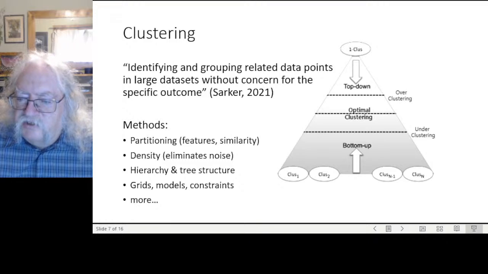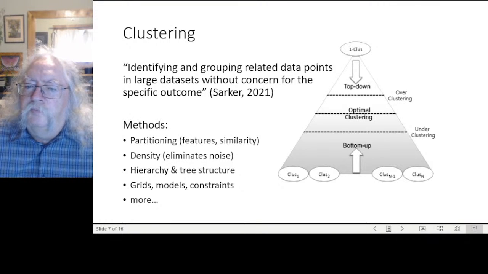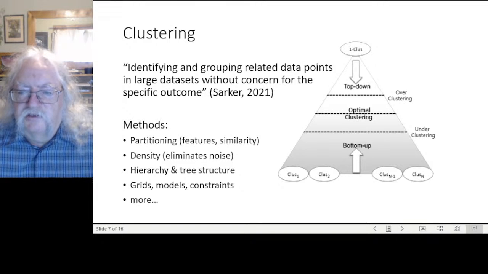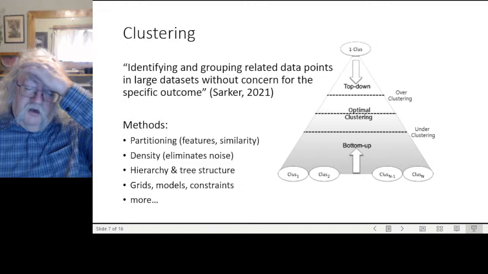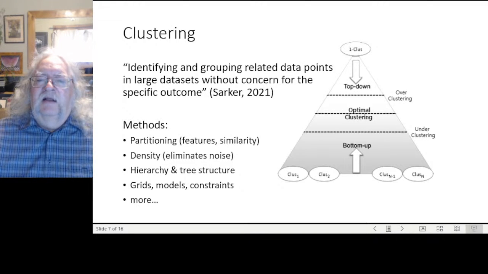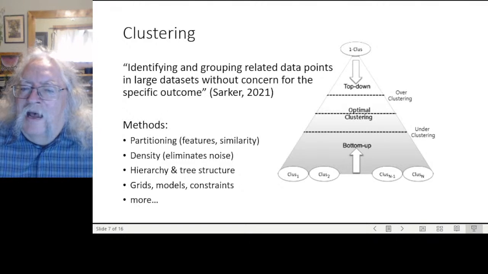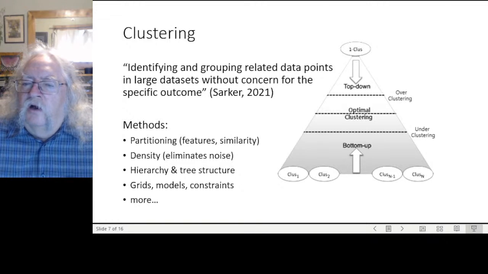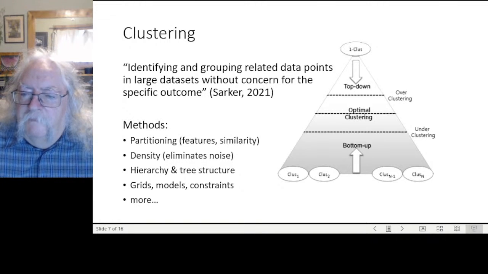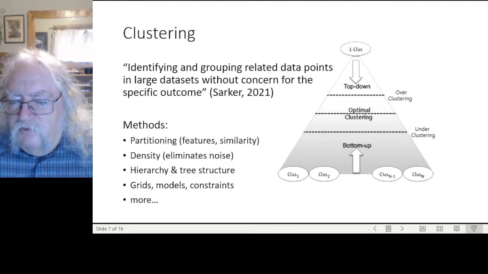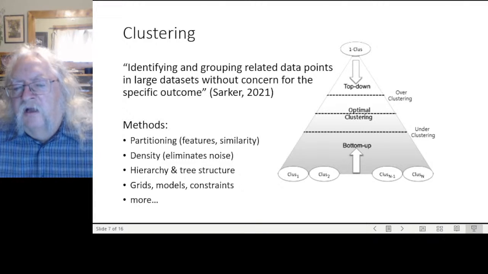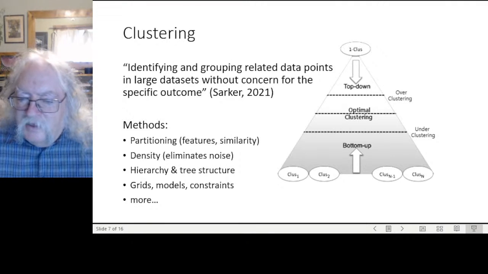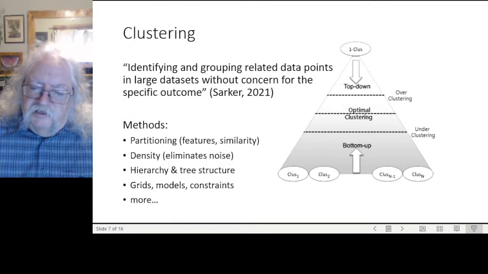The other application is clustering. Here we're identifying and grouping data points in large data sets without concern for the specific outcome. What that means is we're not giving the AI a set of labels and asking it to sort things according to these labels. Rather, we're entrusting the AI to identify groups that we might not have considered in the data. So we're not going to tell it to find whether this is a grade 3 paper or a grade 4 paper. We're not going to tell it about grading at all. We just give it a bunch of papers and ask it to sort it into clusters. And then after the fact, we might ask, well, what do these clusters mean?